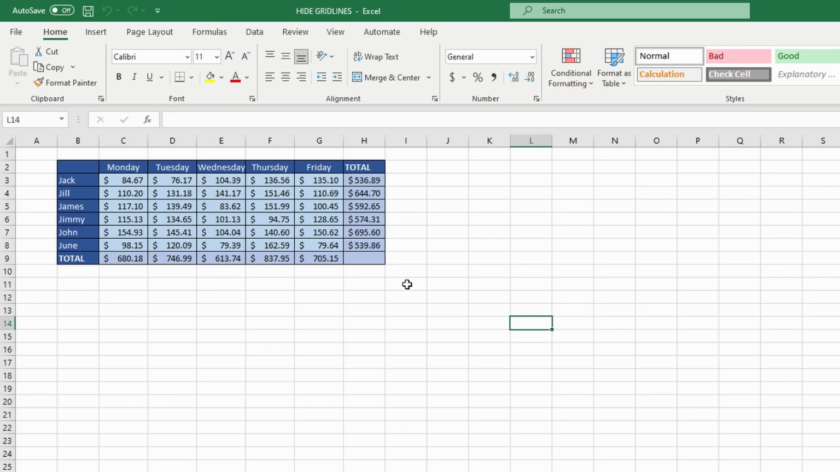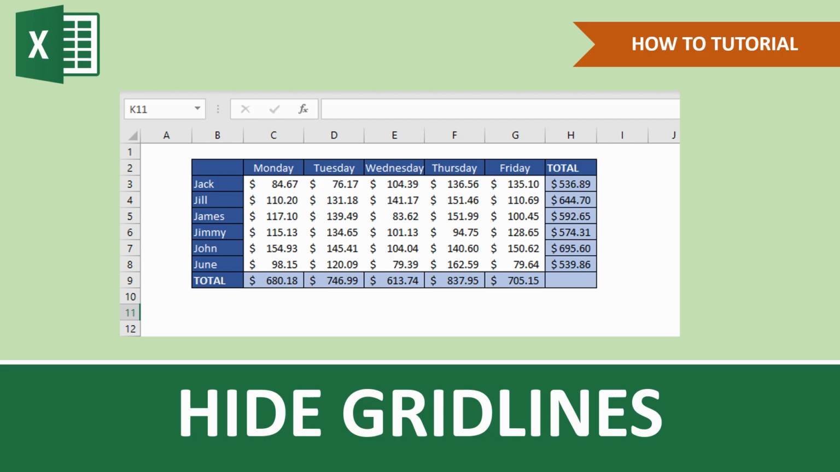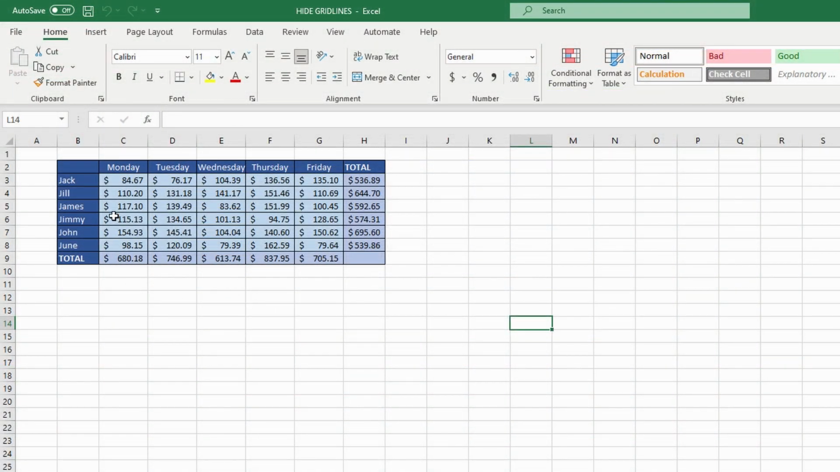For today's video, we are going to talk about how to hide grid lines in Microsoft Excel. Let's get started. Now, it's quite easy to hide the grid lines. All you have to do is the following.